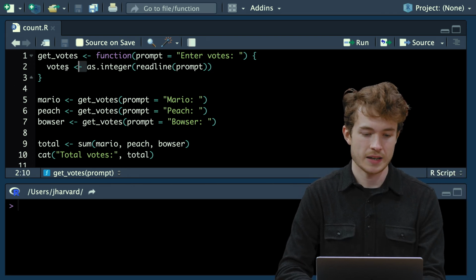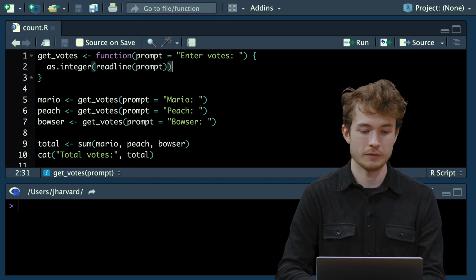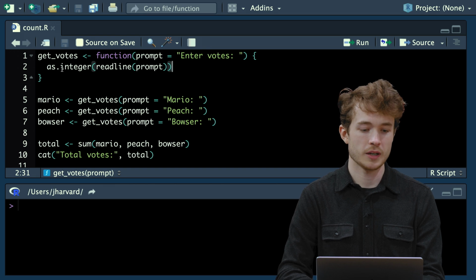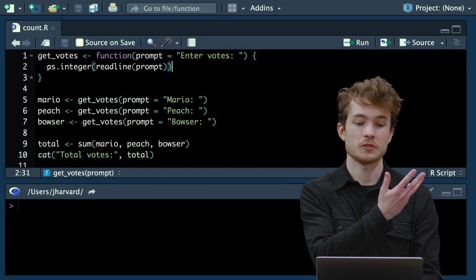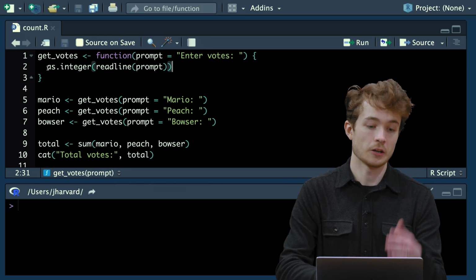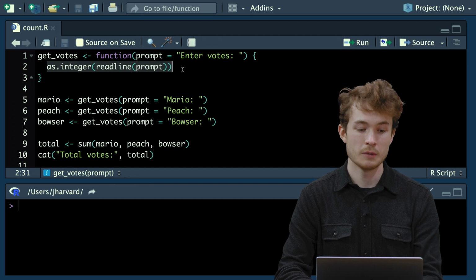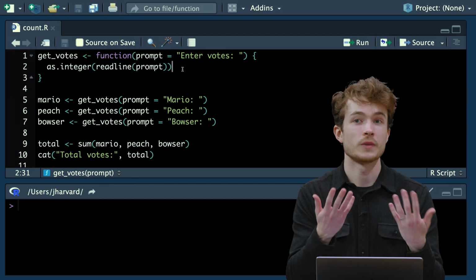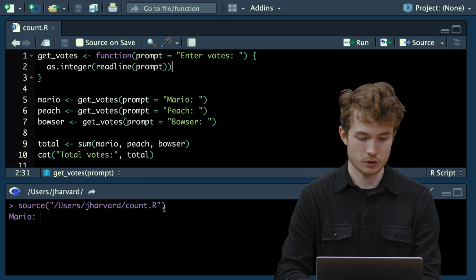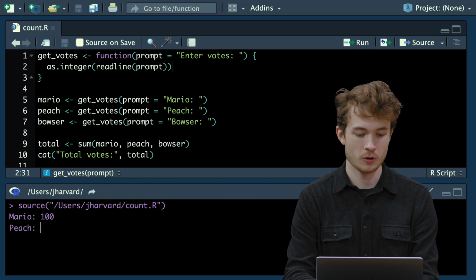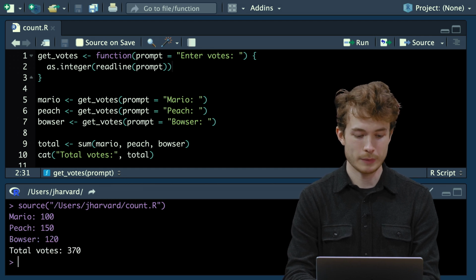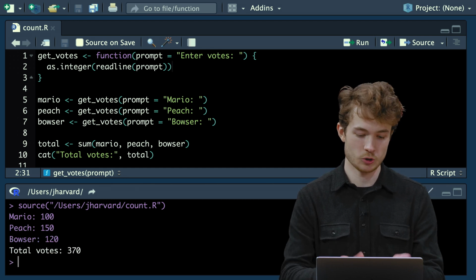Could we simply have this, as.integer, readline, given some prompt? I think we could, because as.integer will still return whatever number the user has typed in, and because it's the last line of my function, it will return that value as well. So I'll click on source to run my program. I'll type 100 for Mario, 150 for Peach, and 120 for Bowser. And now I see the same result we wanted.